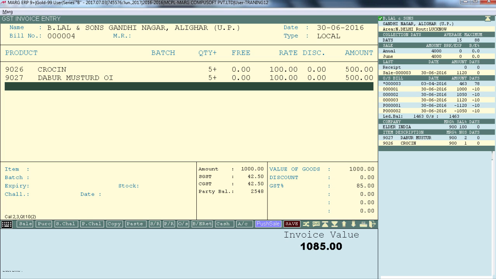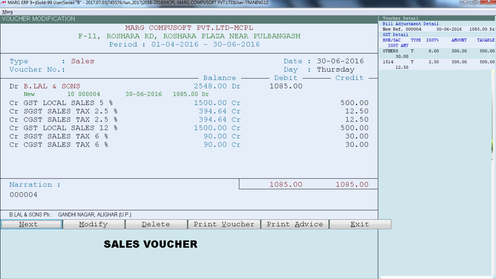In Marg software, whatever transaction you do, its automatic voucher posting is done. Like now, we have created this bill. Let's see its automatic voucher posting. So this is the sale voucher posting. Here you can clearly see that you have received 1085 rupees from Bilal and Sons.